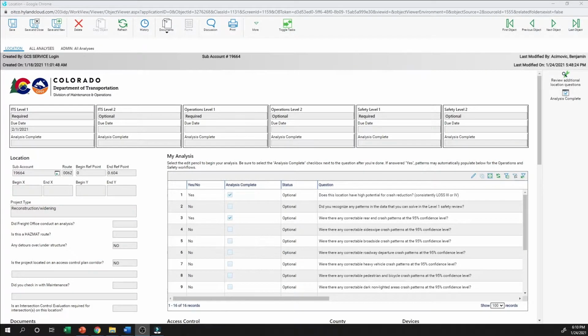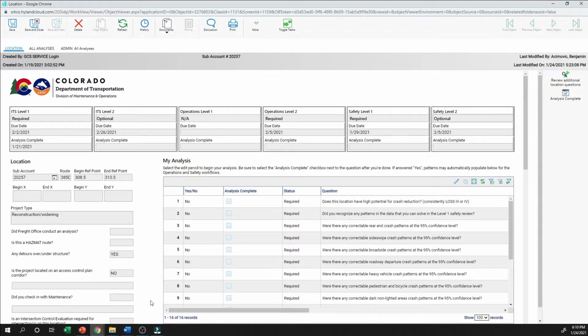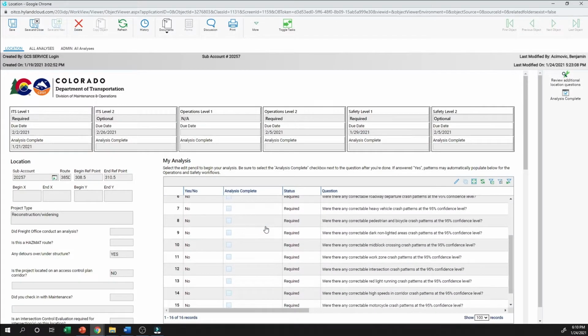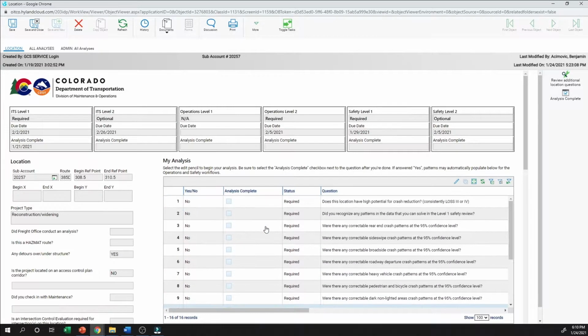Let's return to our original project and review the questions. There are 16 Level 1 safety analysis questions, and they will always be set to a default answer of no. When the offline analysis is complete and I have answers to the questions, I will click on the pencil icon to edit the table. I will answer yes to the questions that are supported by project information and offline safety data. I will conduct my analysis and then click on the box under the Analysis Complete column.